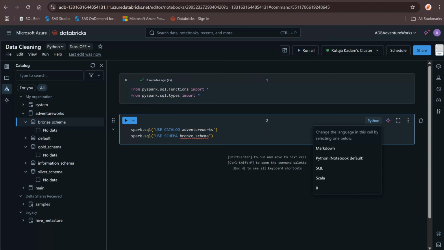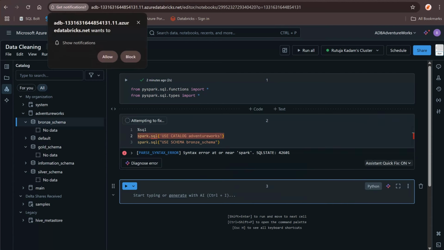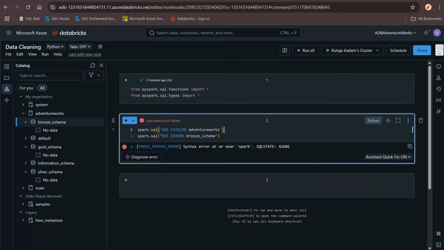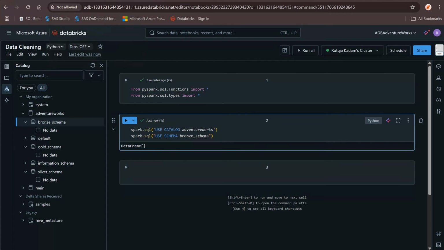Here we need to change our language from Python to SQL. Then shift plus enter. Okay, so there is no need to change to SQL. Python would be fine. And then again run this cell. So now we are ready to use our bronze schema.